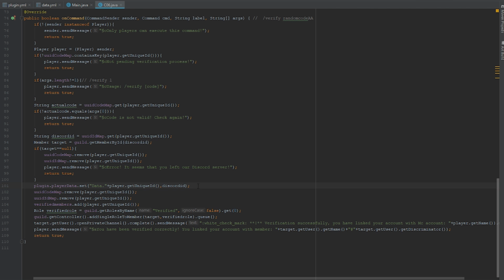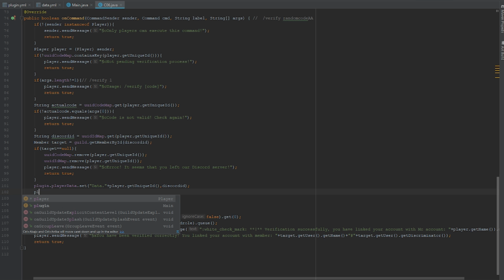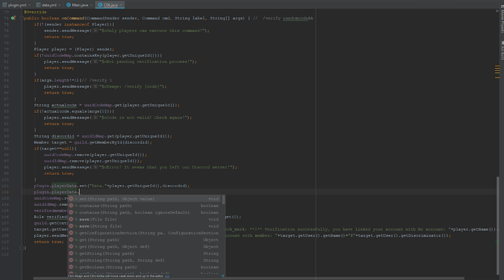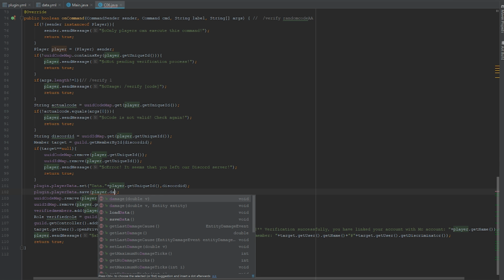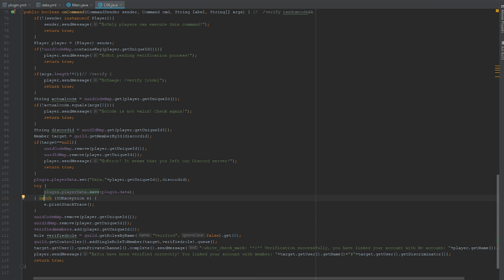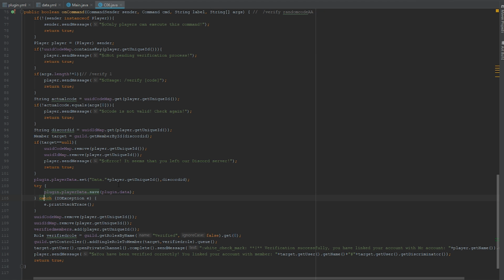So now, I think I should. Oh, I forgot to save plugin data. Save plugin data. Okay, so it will throw an error, so I need to try and catch. Okay, so when a player verifies his account, I will save his data into my database, which is data.yml.